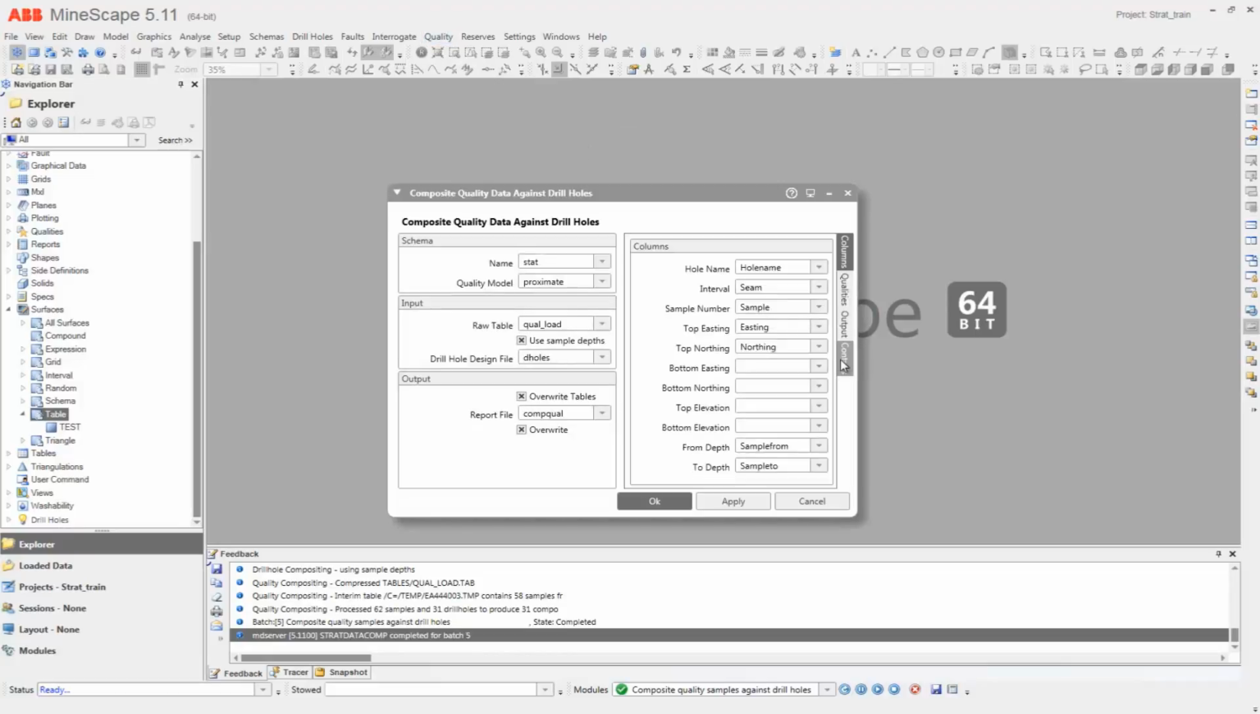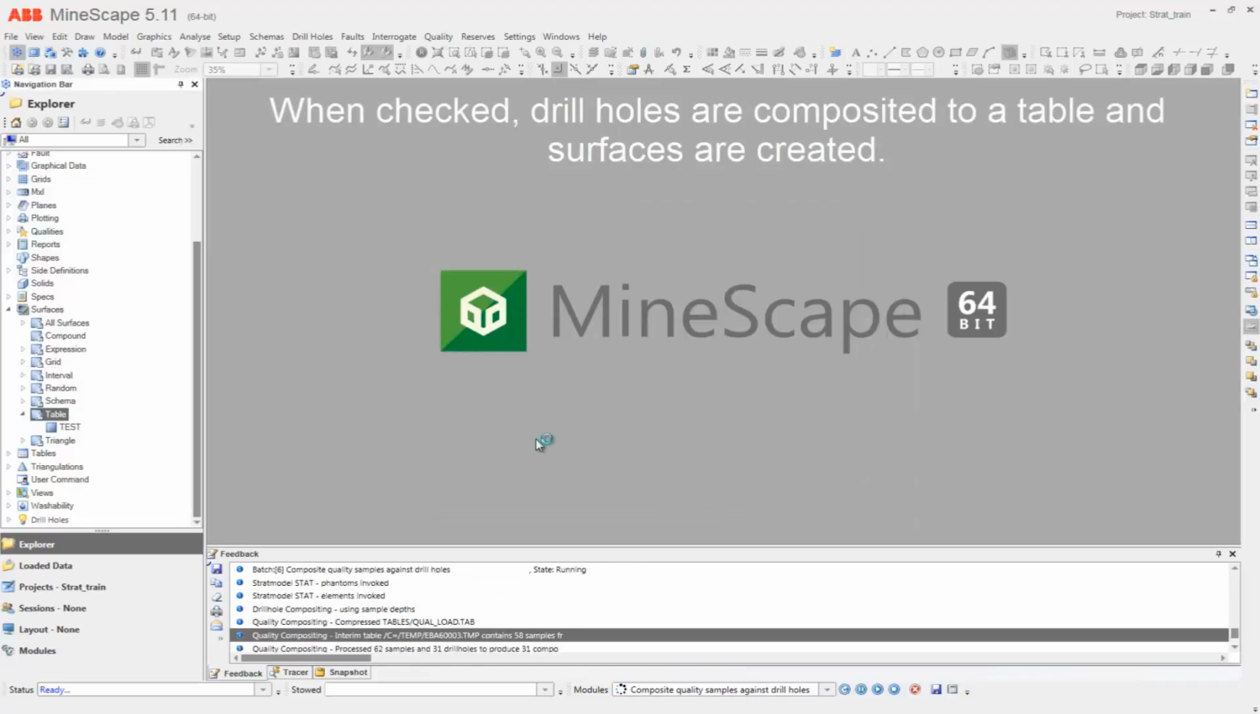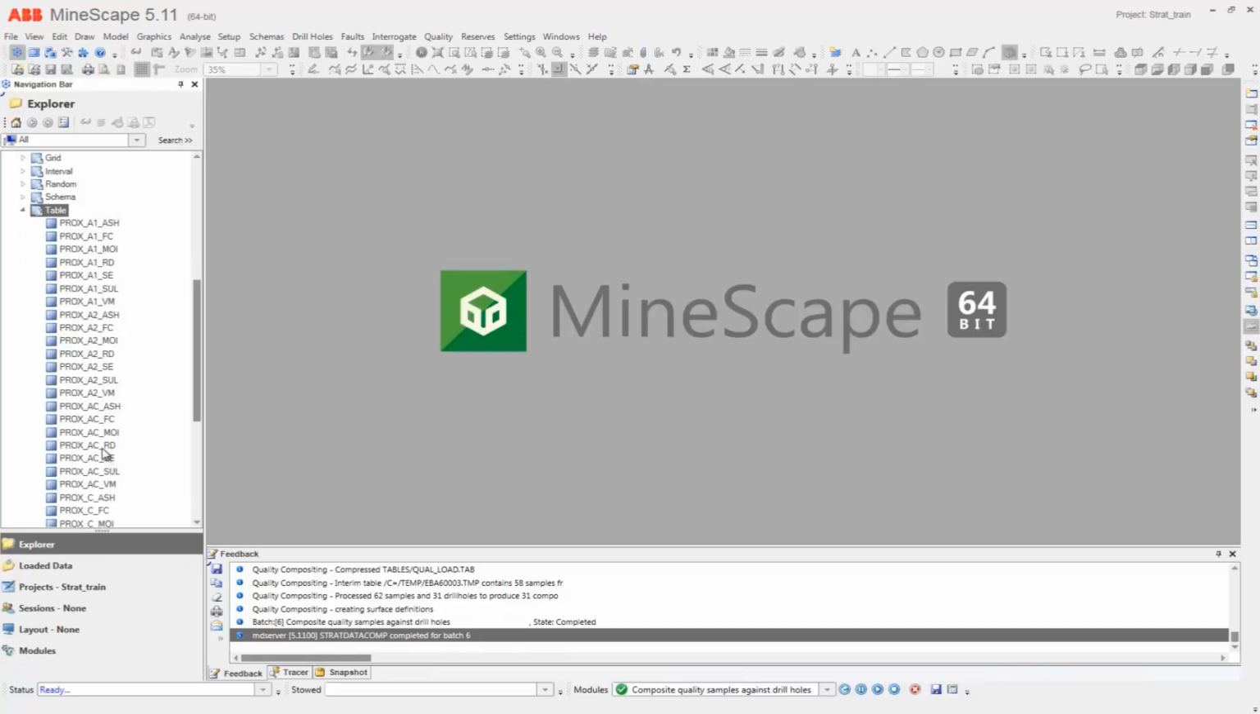And here again, if I go to the controls tab and select generate surfaces and then say OK, the composite will occur. You get the composited table file generated, and you will have your composite surfaces.